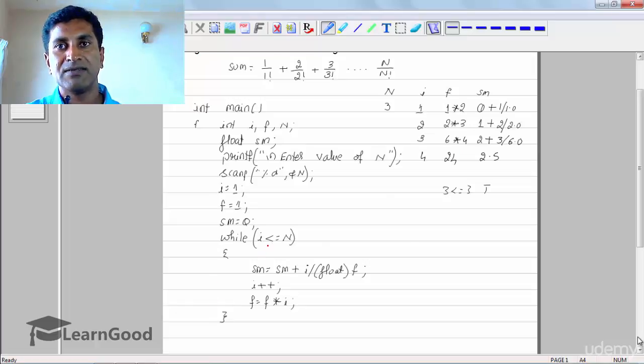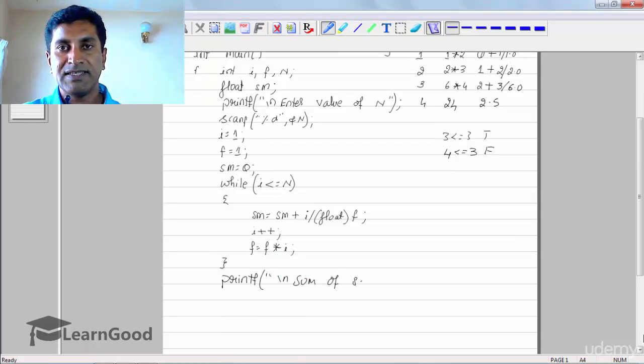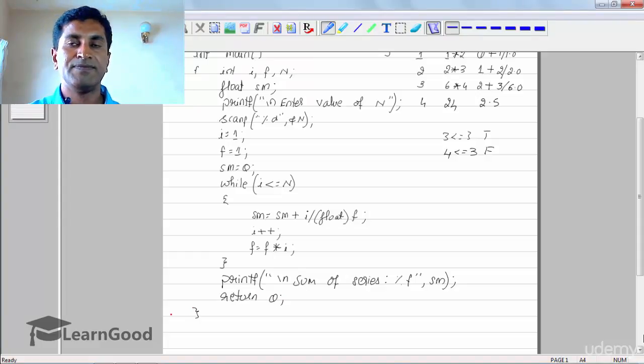Then when you go back, here the condition is going to be false because I value 4 is not less than or equal to n value 3. The condition is false. When it is false, it comes out, and then here you can display the sum value by giving sum of series is equals to %f, and then display our Sm value. And at the end, stop the main by giving a return 0 and then close the main. So this is the program to find the sum of series.